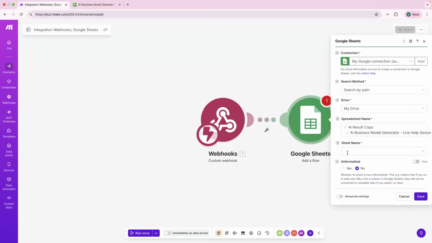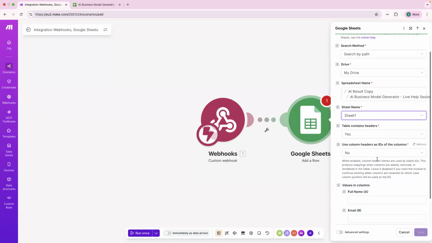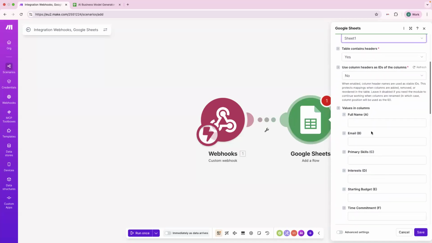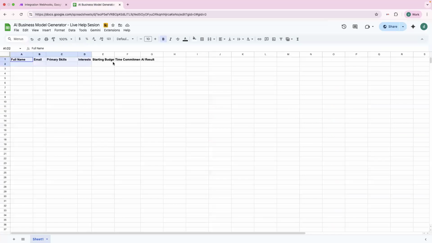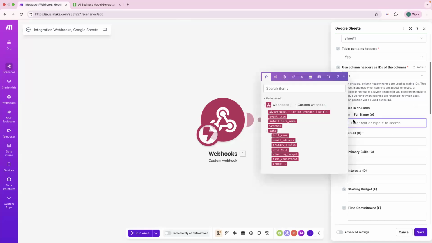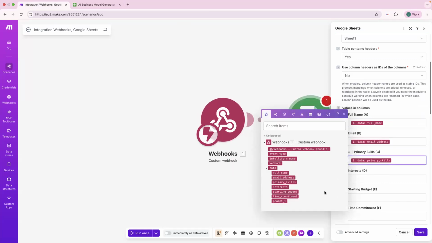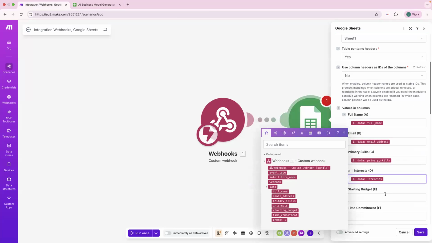Okay, so now what it will do is pull up the sheet itself, and also all of the headers that we already added. I just made sure to add headers that are related to the data that we are collecting in Aspot. So now let me just go over here and start mapping out the data. First, we have full name. And then we have email address, and then we have primary skills, we have interest.